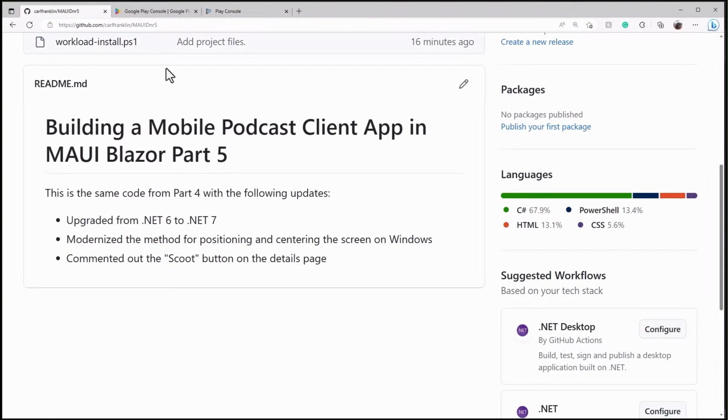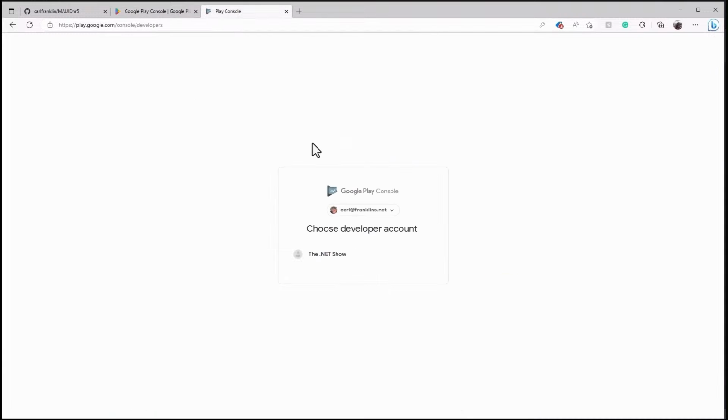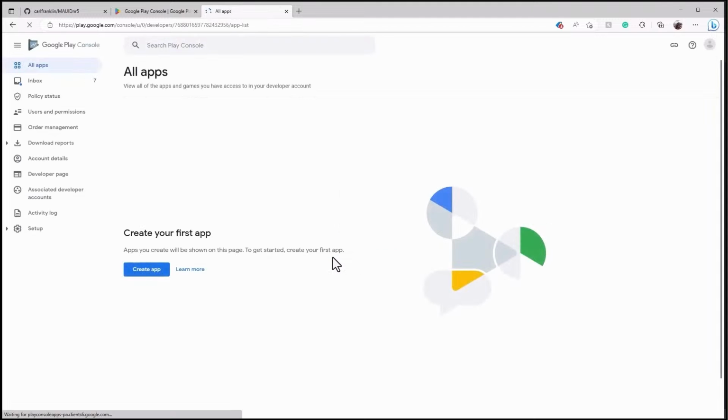All right, so I got an email from Google Play that says, congratulations, you're accepted. And I clicked the button and it brought me here. Then I clicked the Go to Play Console button and that brought me here. And this is where I'm starting. It's the .NET Show, my developer account. So now I'm at the point where I can create my first app. So I'm going to click the, guess what? Create App button.